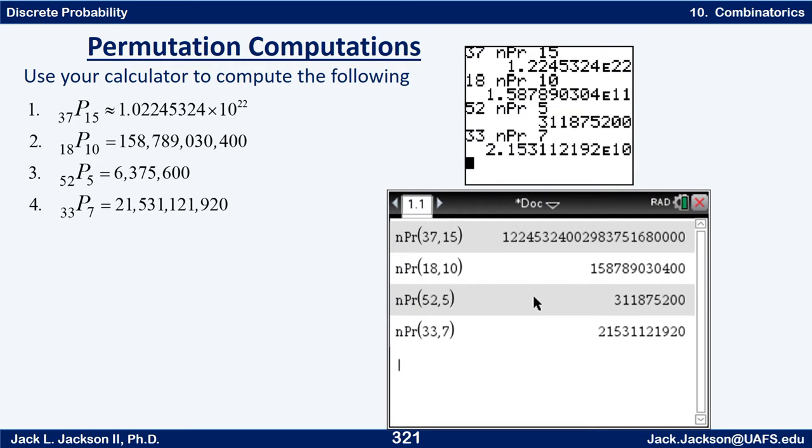Okay, and so we have these answers here. It is interesting to note that the Inspire, especially the CAS version, will give you all the digits even if it gets really big, and it will do it in standard notation, whereas the TI-84, which is the screen at the top, will go into scientific notation if it gets very big. So, for example, the last one, 33 permute 7, is going into scientific notation here, but we may or may not know that the last digit is 0 there.